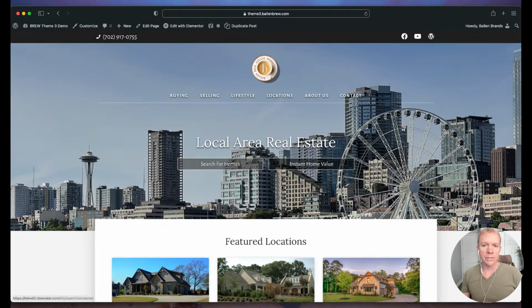I'm going to show you how to edit your website navigation in WordPress. So right now I have pulled up one of our real estate websites as an example, and you'll see across the top here we have buying, selling, lifestyle, locations, about us, and contact us. So this is considered navigation, website navigation.